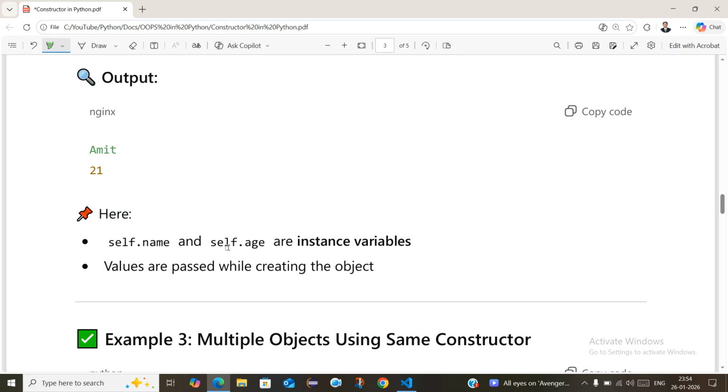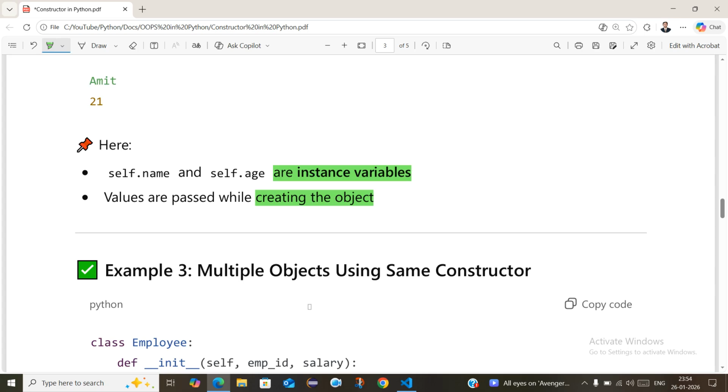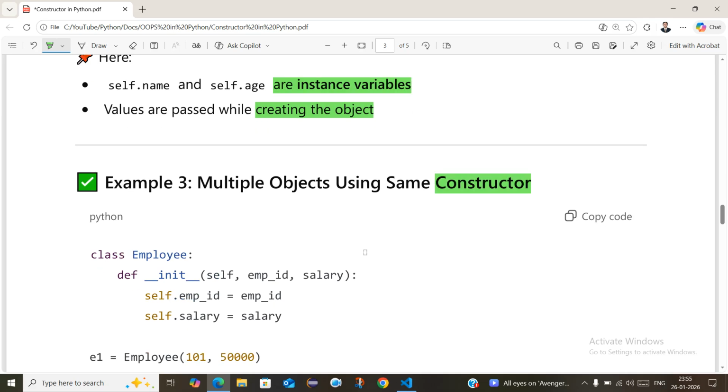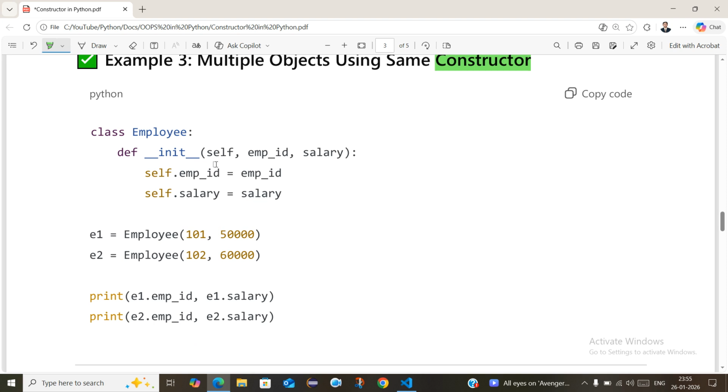Here self.name and self.age are instance variables. Values are passed while creating the object, right? Now in example 3, multiple objects using the same constructor. You can see we can create multiple objects.